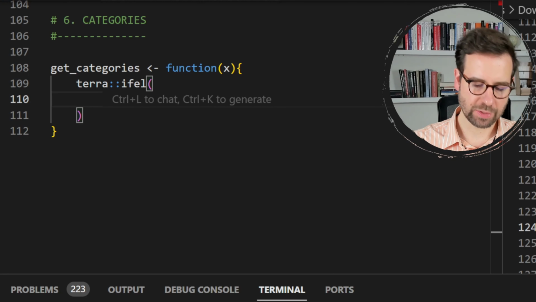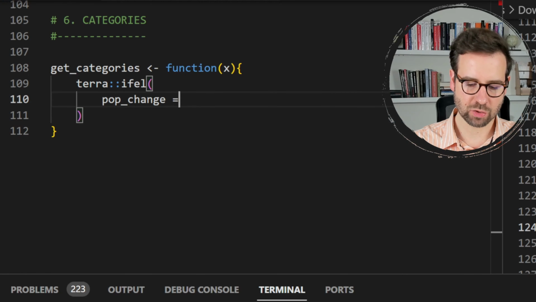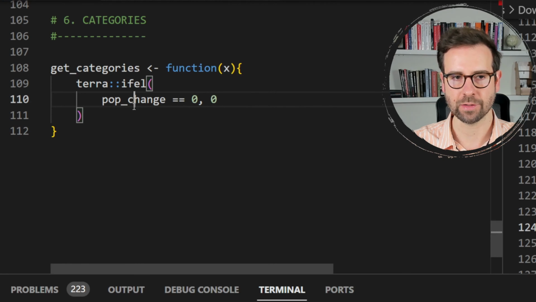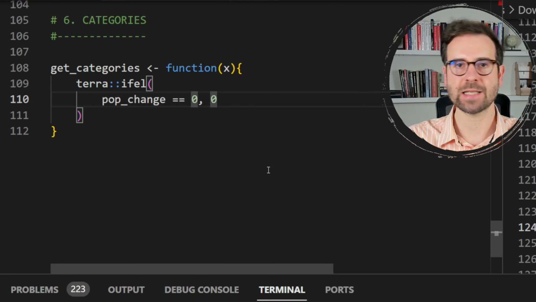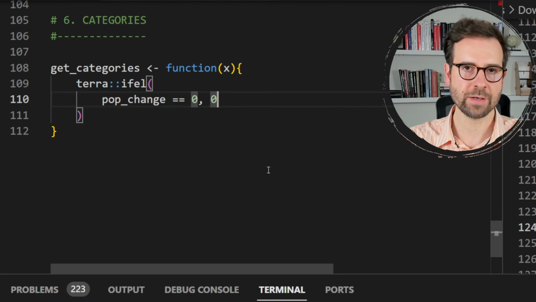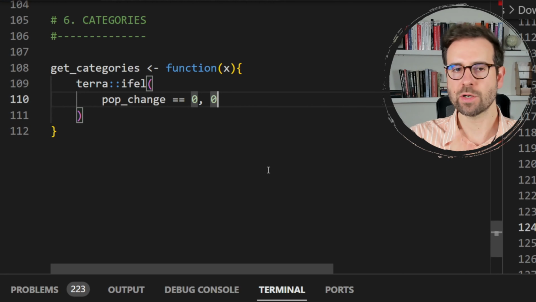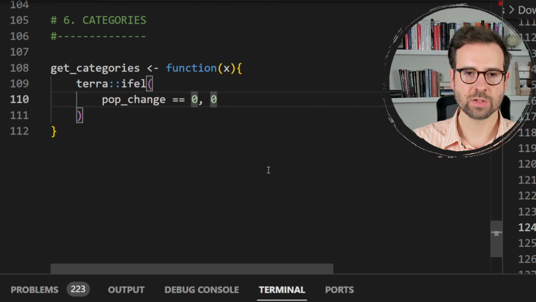So the first condition, as we said, is when population change equals 0. Then I want to return 0 here. The reason why I'm putting here 0 and not a string which says uninhabited is that Terra does not accept strings. It accepts numeric values or logical values. So we're going to go for a numeric value. It's going to be like that.